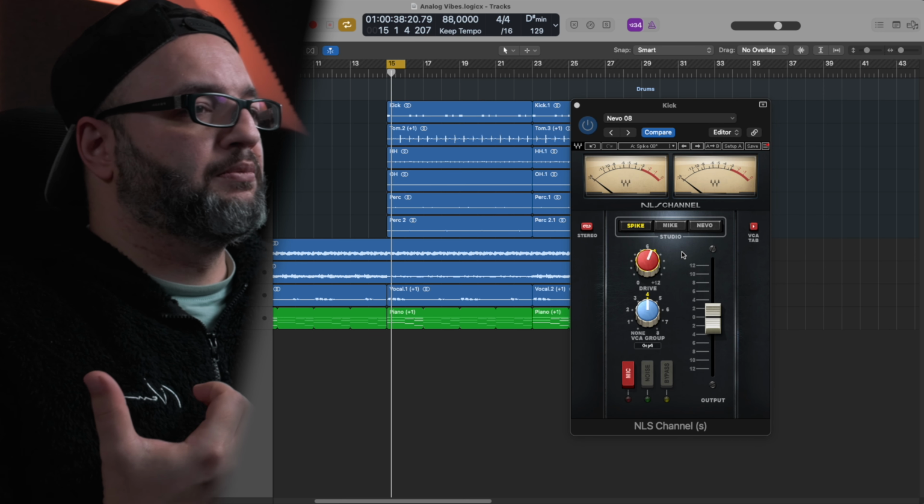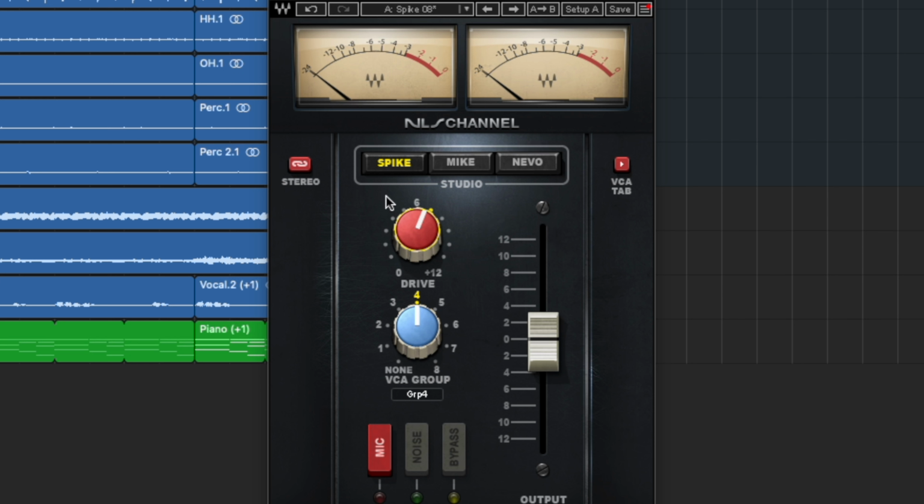They sound clean, but I think that I can go and make them a little bit better. So I'm going to add the NLS channel here on the kick and on the tom. Let's go and start with the kick. Right now the kick sounds like this with my settings here.